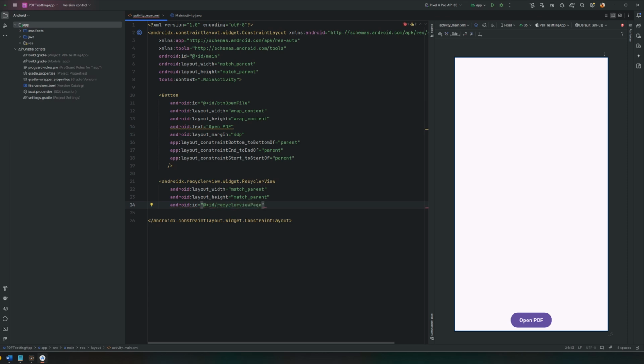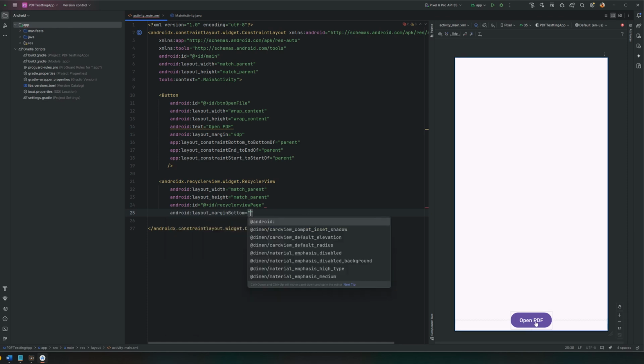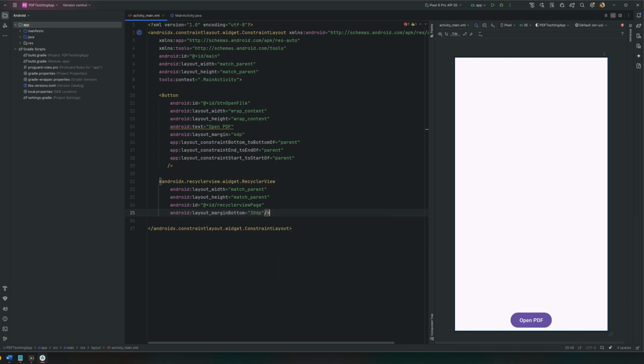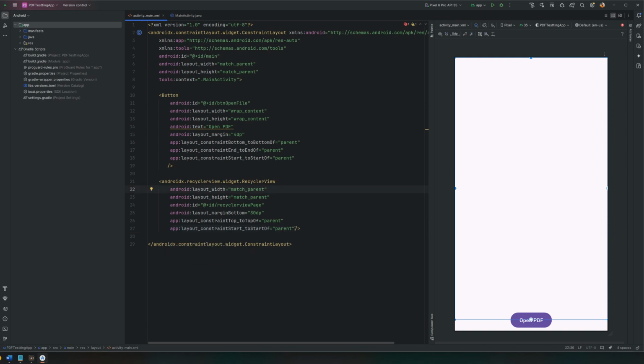And I would like to set a margin so it does not go under this open PDF button. So I would like to put something like 30 dp. Let's see how it is. I have to create the links, top to top of parent, start to start of parent. I don't need to add the link for end to end of the parent because it's already match parent. And also bottom to bottom, I don't need, because the height is match parent too. So 2 links are enough.